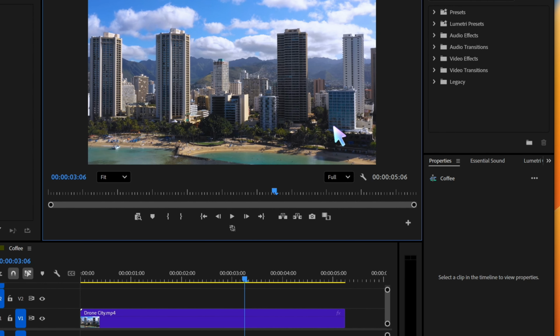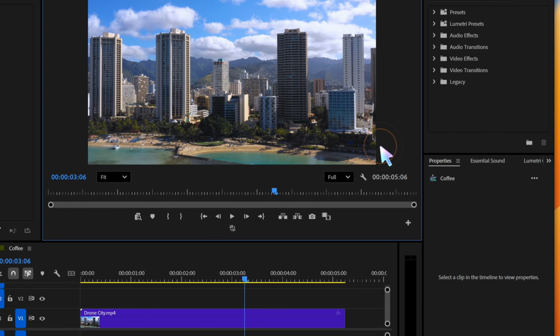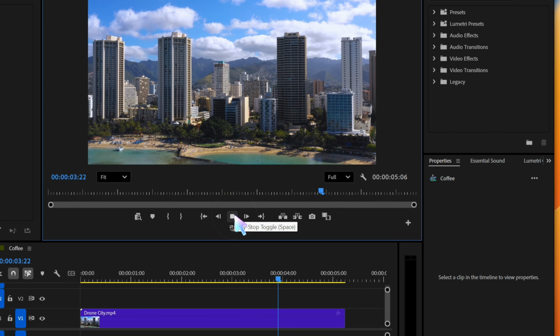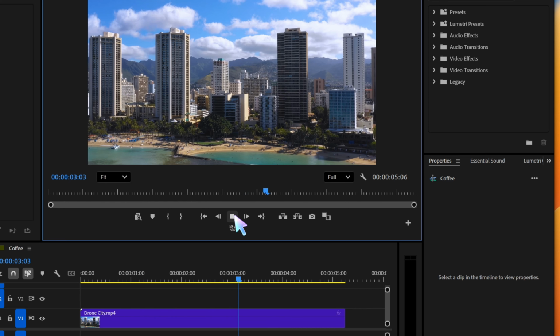At the bottom of the program monitor, click on the wrench icon to open the settings menu. From the list, enable the option called loop. That's it. Now press play. When your timeline reaches the end, Premiere will automatically jump back to the beginning and continue playing.